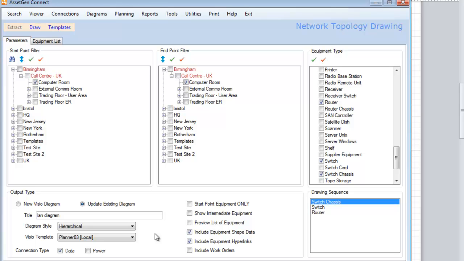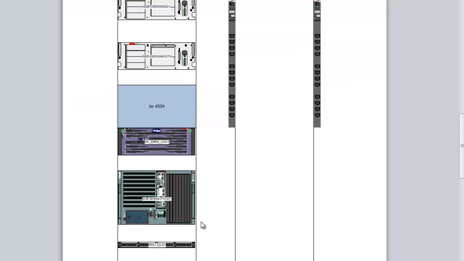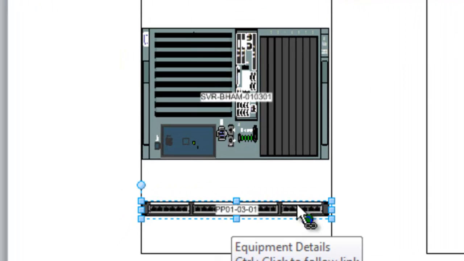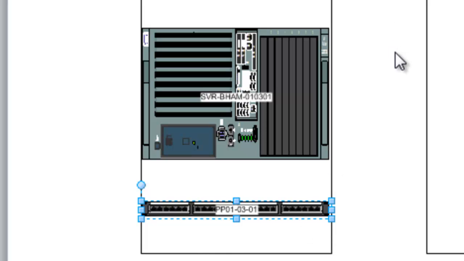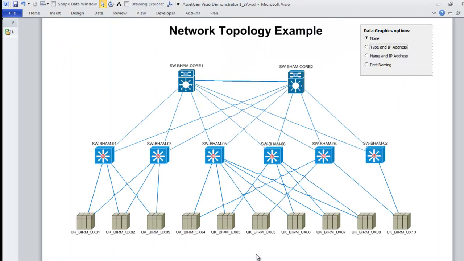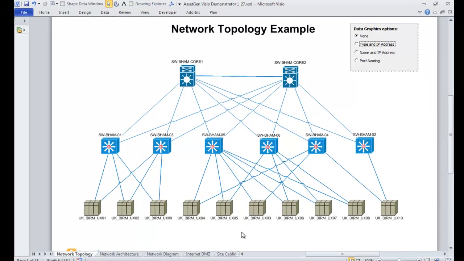But we will also generate other types of diagrams. So here for instance, here's a rack diagram that's been generated from AssetGen, so we can see at the bottom here the patch panel which is being used as part of the connections, and we can see the various servers and their locations. We can also choose to mix technologies and show servers connected to networks or storage. The choice is really up to you. AssetGen provides you lots of capability.